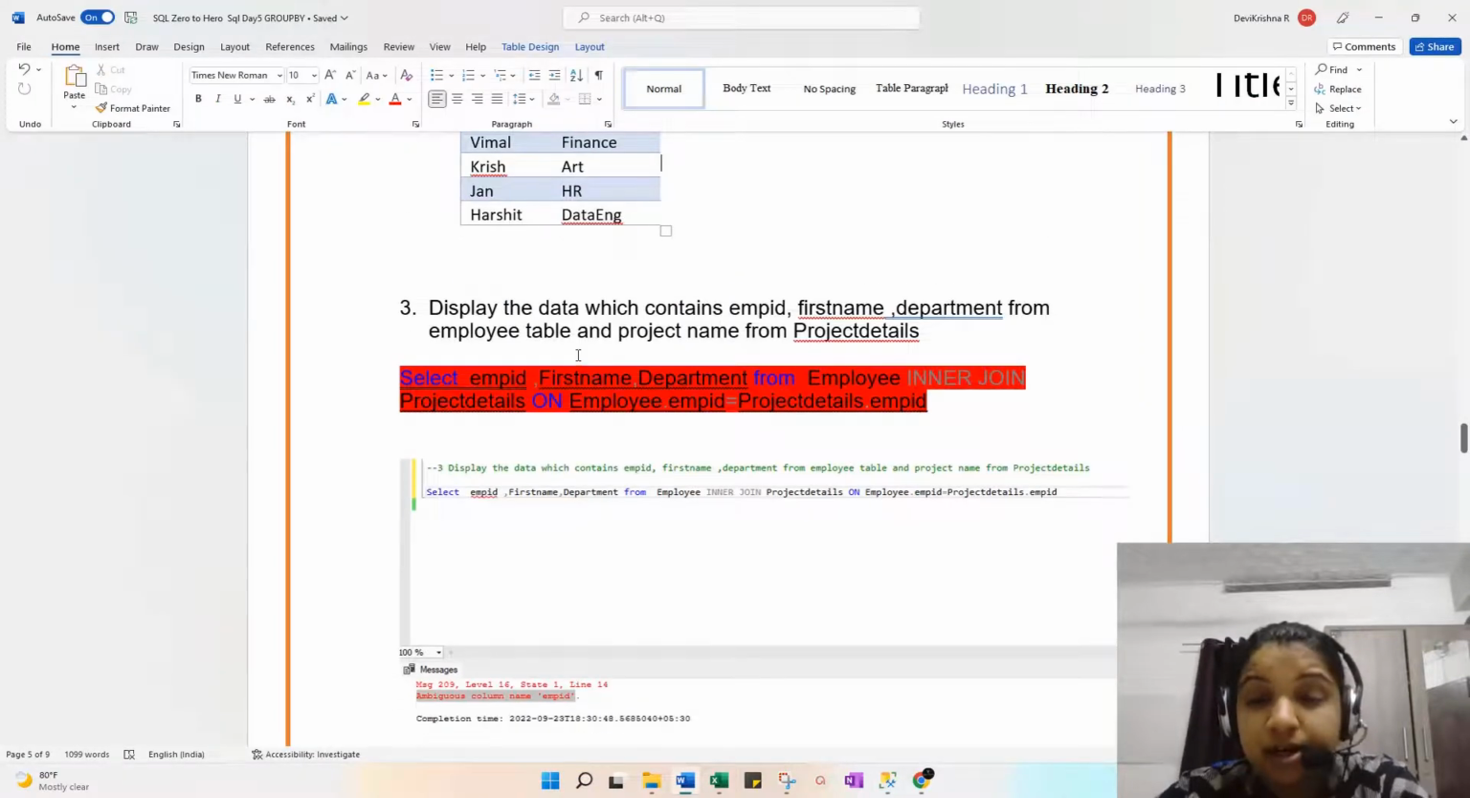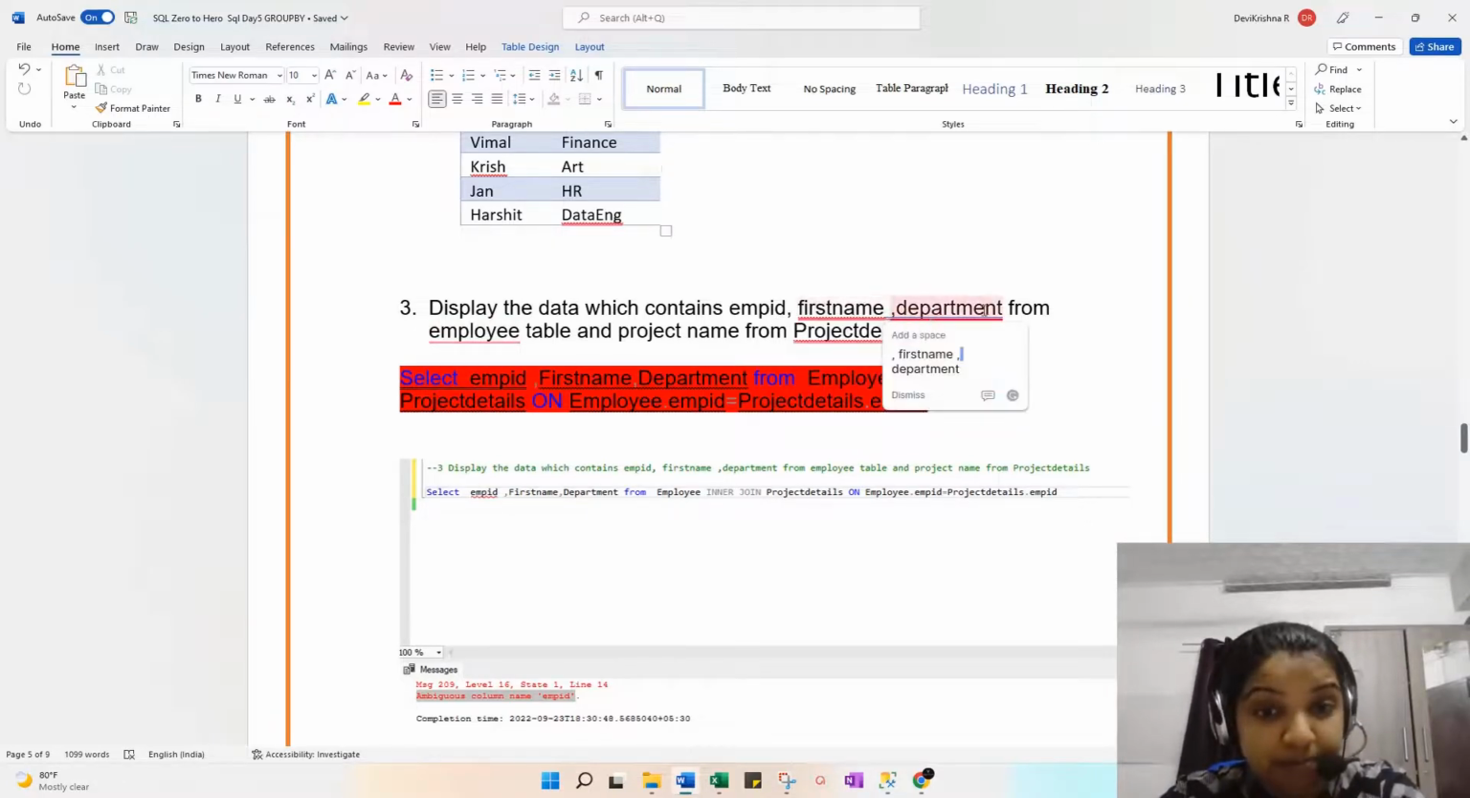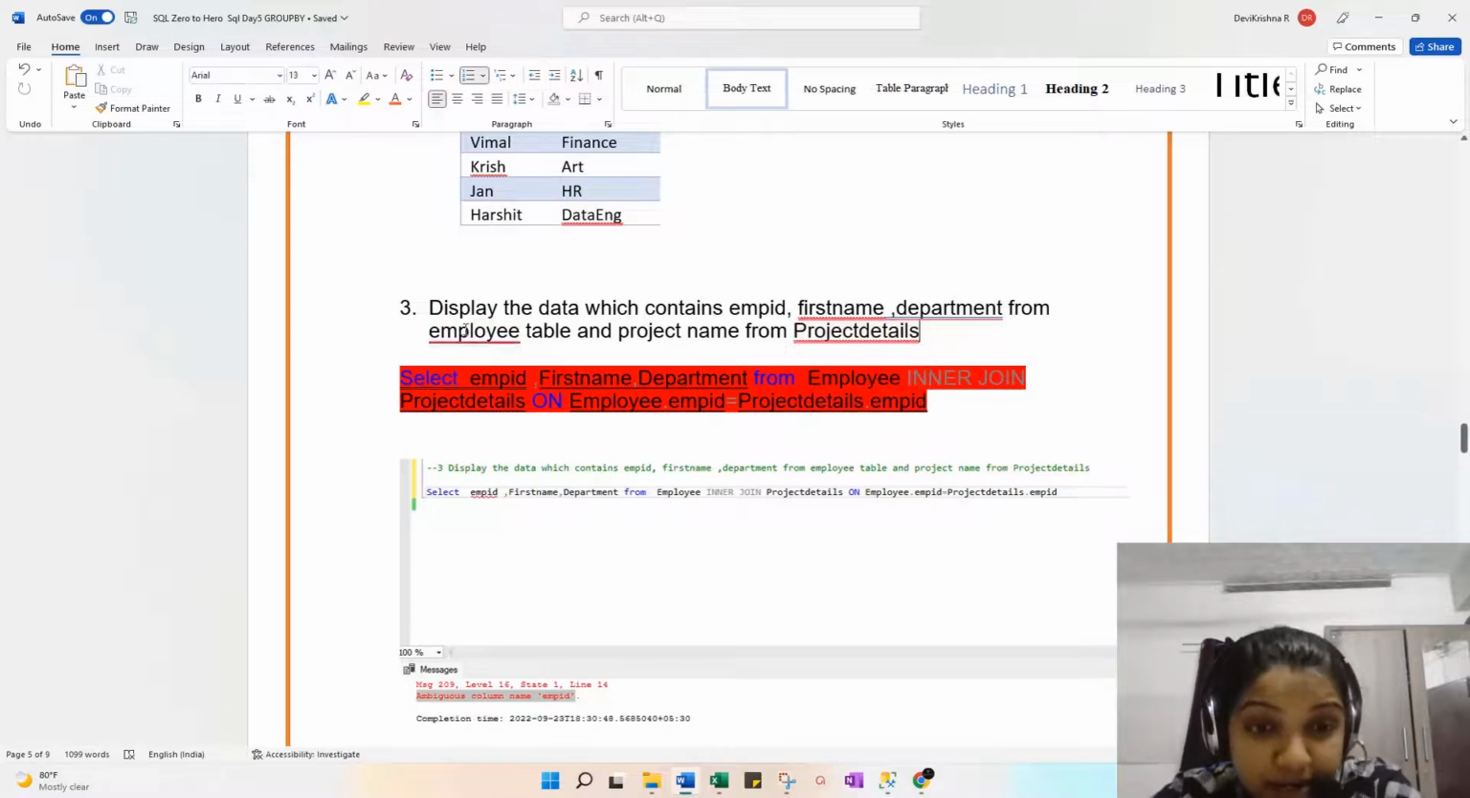So the next one, I want to show one error also. Display the data which contains the employee ID, first name, and department from the employee table, and project name from the employee details. Once I run this query, I will get an error.